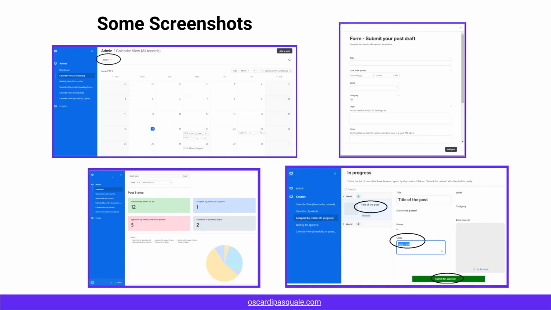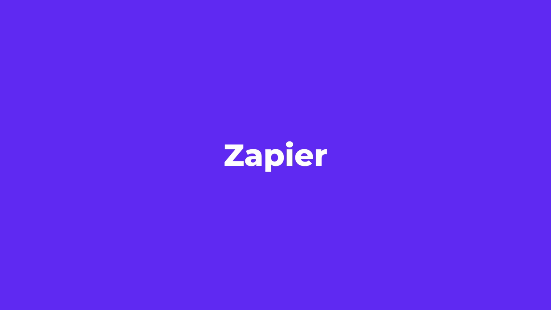With that app, my client can give inputs to the creator, that is an external freelance, and then the freelance can start working on the content and submit a first draft. My client can review it and approve it, and then it's automatically scheduled on Facebook and Instagram. The more people are involved in social media marketing operations, the more this process is complex. And that's why with this no-code app, managers and entrepreneurs can save a ton of time.